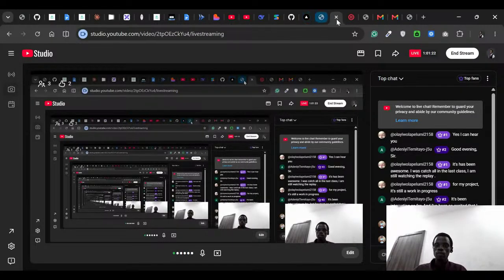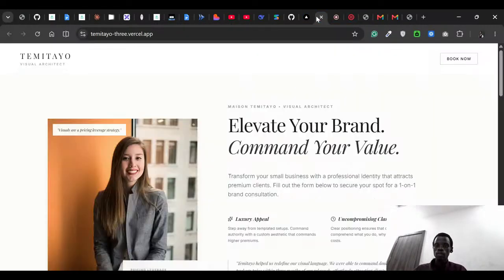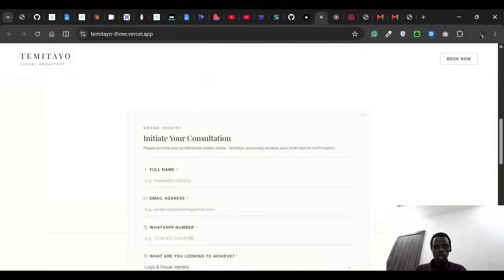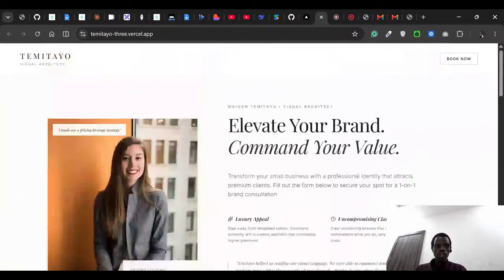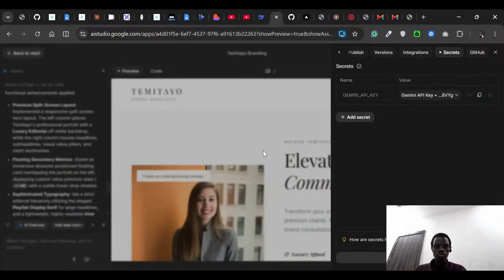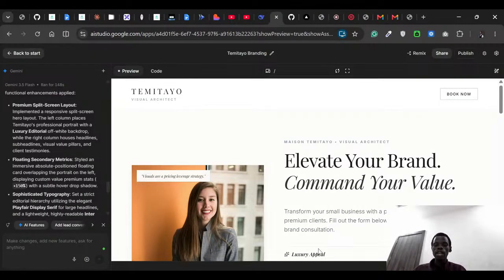Okay, so this is it. Temitayo-vercel.app. Can you see that now? Can you see what we have right there? It's no longer on Google AI Studio. Can you see that now? Now that you are done, I need to teach you this.